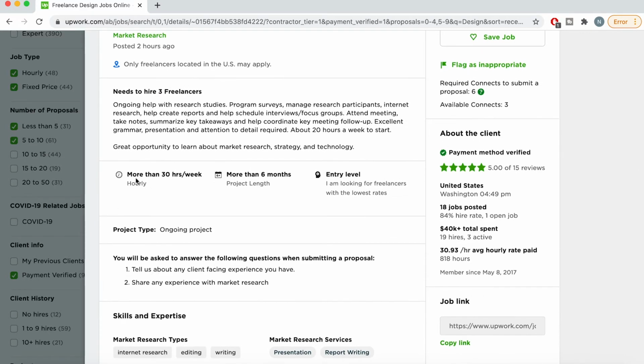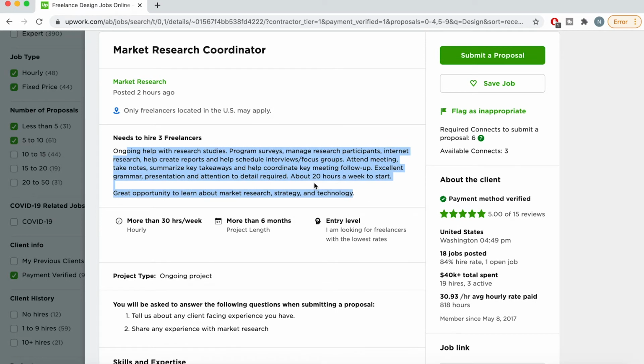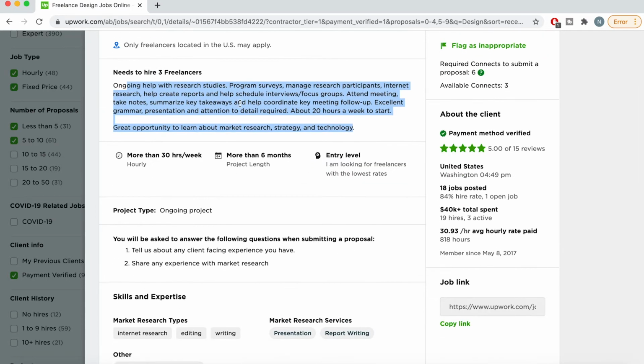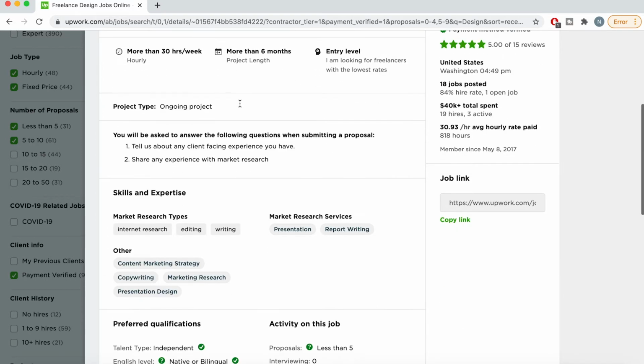It tells me more information about how many hours I need to work for this client, how long the project length is. I'm looking for entry level. He needs to hire 3 freelancers. Okay, so that's fine. Make sure you read the job details. It's very important to read them because there are some keywords that they might want you to write in your proposal. The client is asking for some additional questions when you submit your proposal, which makes sense. So make sure you answer these.